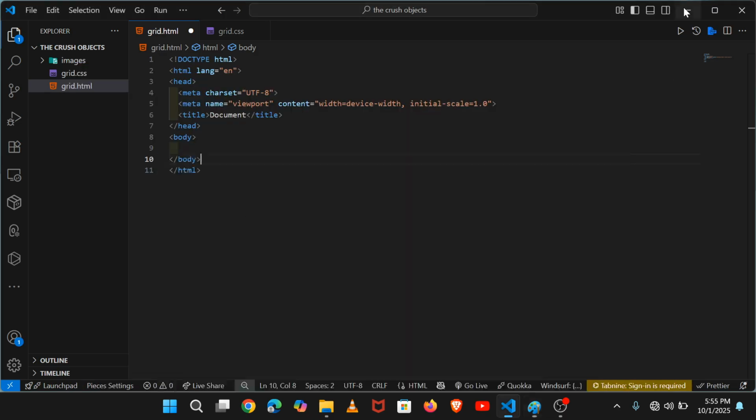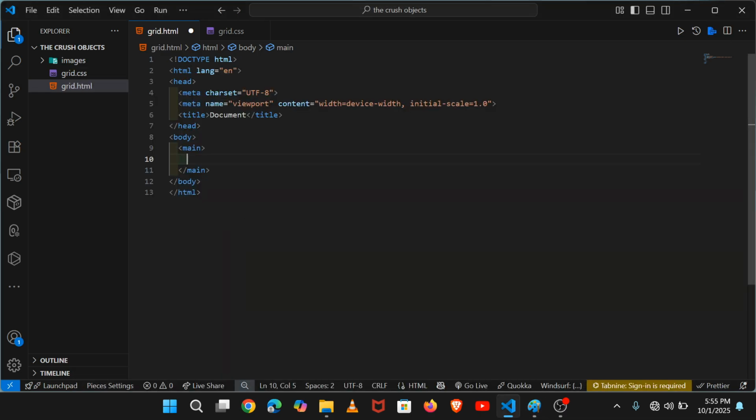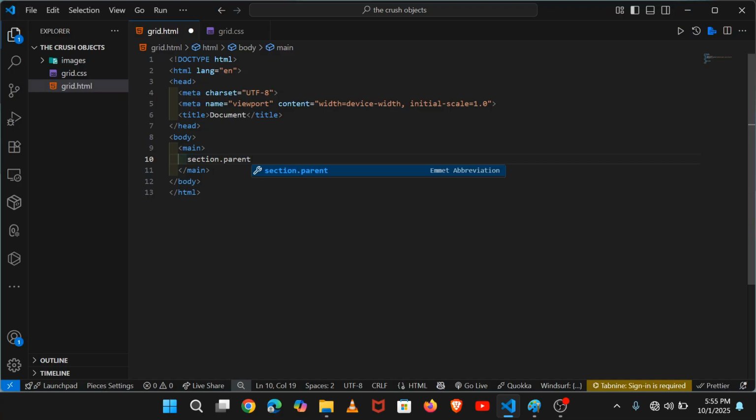So come here inside VS Code, and the first thing you can do is just write main, because it is the main container that we will need. And inside the main container we will need another thing that is called section, which is the container in which everything that remains is contained. We will say section dot parent, and it is the first box in which we are going to include two other boxes, and we will create another two boxes inside them.